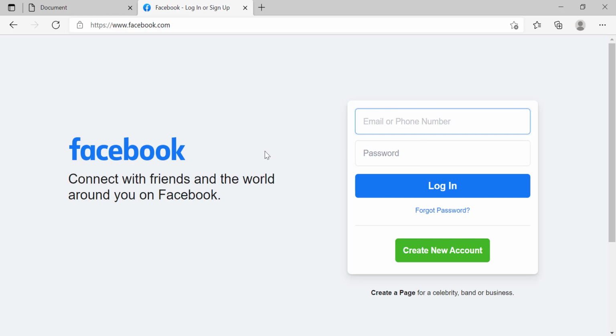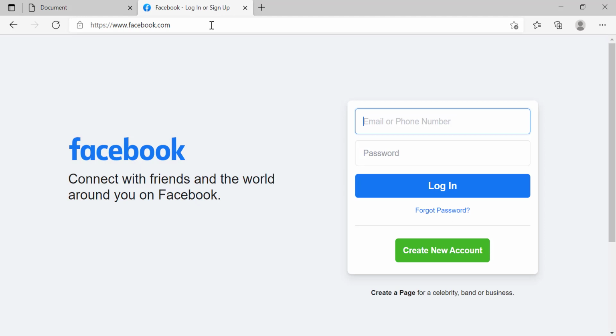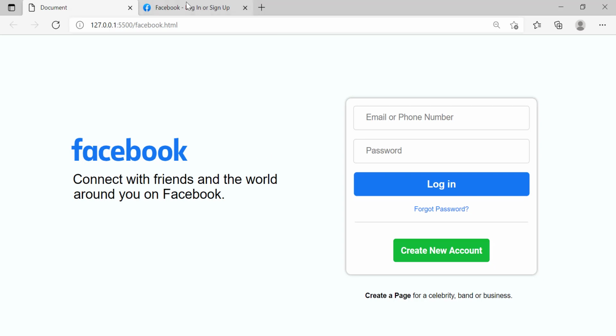So this is the real Facebook website and this is mine. So as you notice, their box shadow on the container right here is a bit more blurred out while mine is a bit more solid. And also their background is slightly dimmer than mine, if you notice, while mine is a bit brighter. But other than that, they are very similar in appearance.